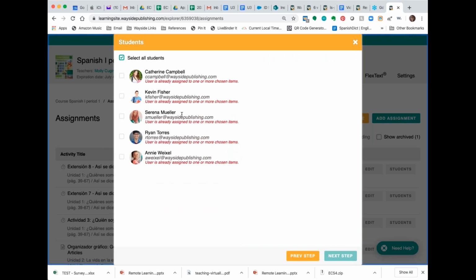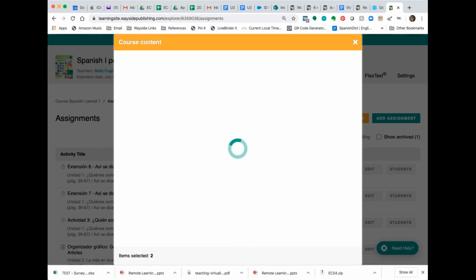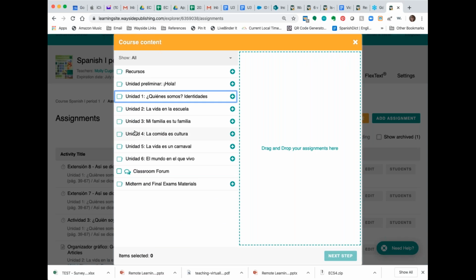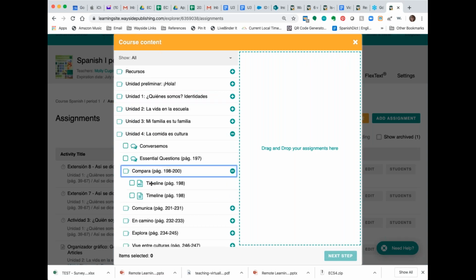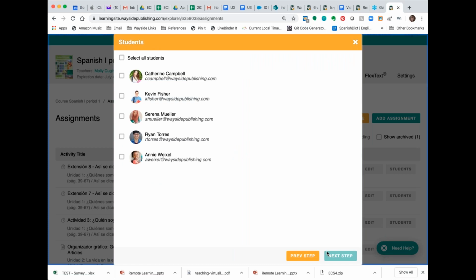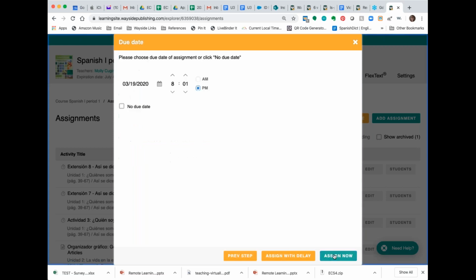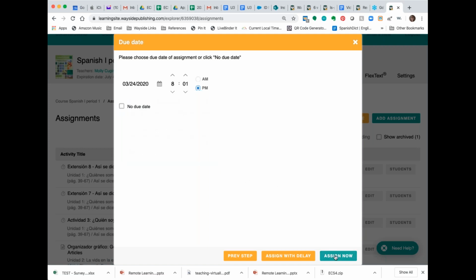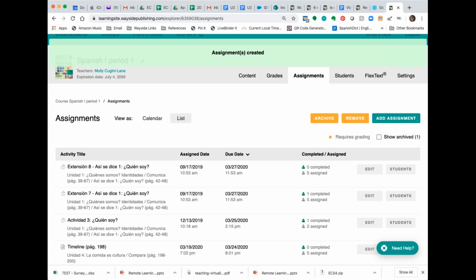And that may be something that you want to use. So then you click next step. Oh, we've already done that activity. So let me undo those, find something else, and click those, and they come over to the list. Keep your fingers crossed. Yay, they haven't done this one yet. So again, I could differentiate or simply click select all students. I go to next step. I set my due date. Let's make it Tuesday. Assign now, and it'll show up on the list.